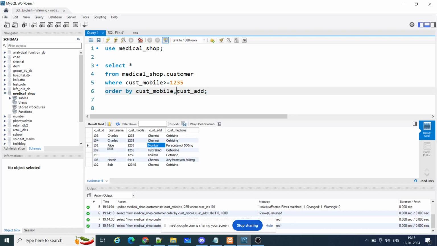Got it? Any questions? Yes, sir, I have used the same thing whatever you used for the assignment, but I'm not getting the output. We will see after the class.